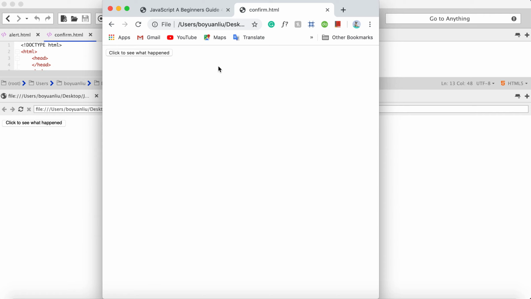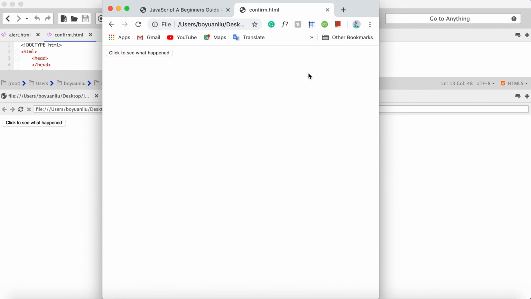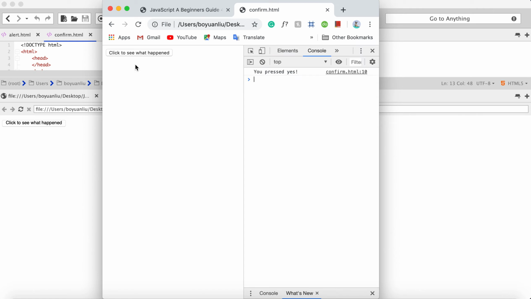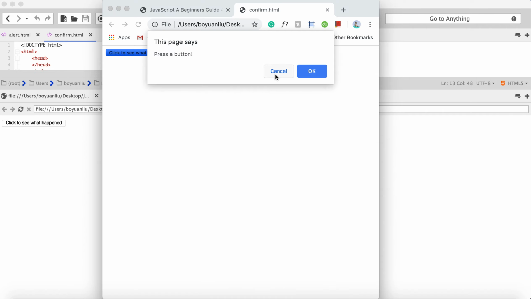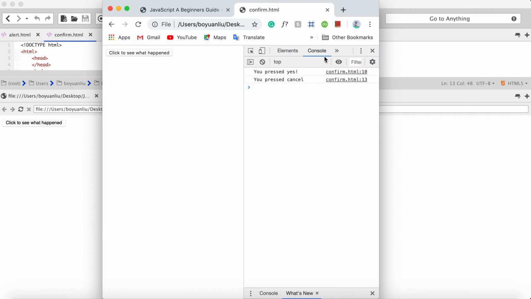So there's a button here. I'm gonna click it. Press a button. So I'm gonna press OK. And I'm gonna use shortcut Command Option J. And indeed, it said you pressed yes. Or if I want to try press cancel and Command Option J, and you pressed cancel.